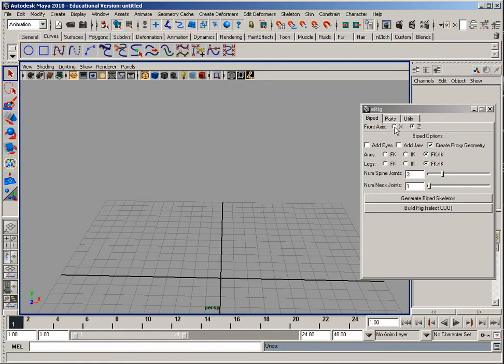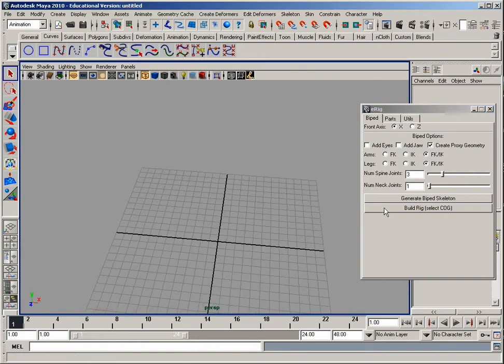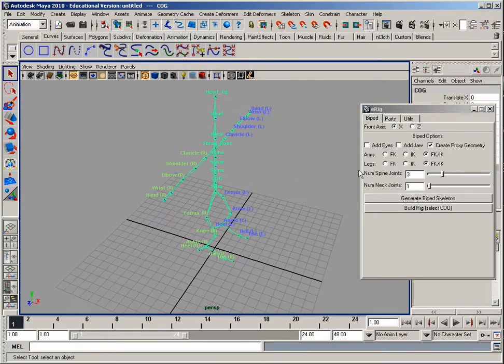So the first is you can set the front axis, as I explained before. That's just which direction your character is facing. So the last one was down here, so if I change this to X and hit generate, now it's facing this way.